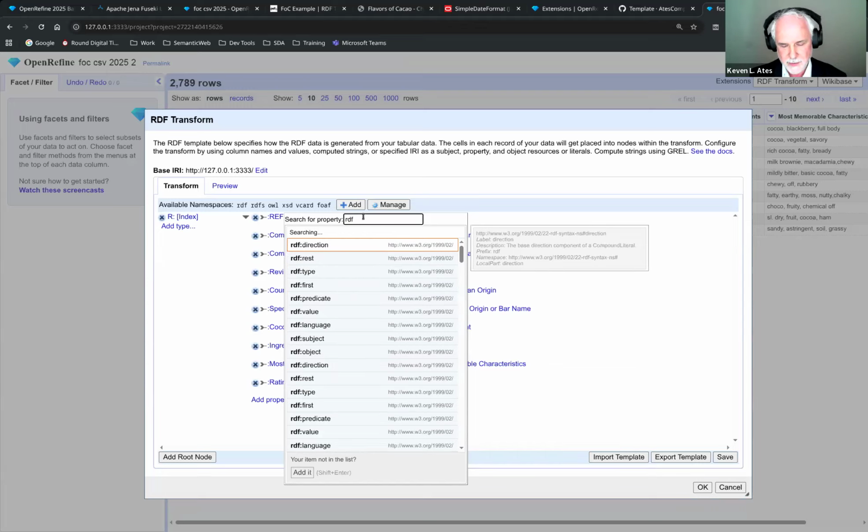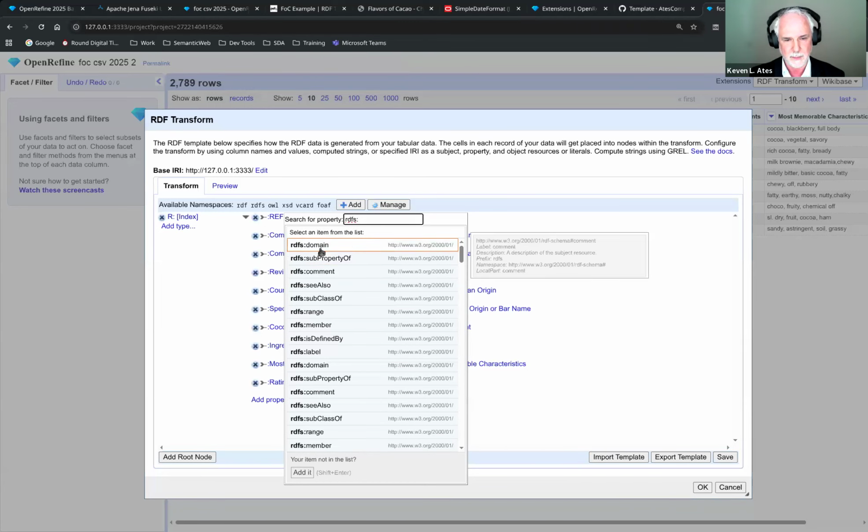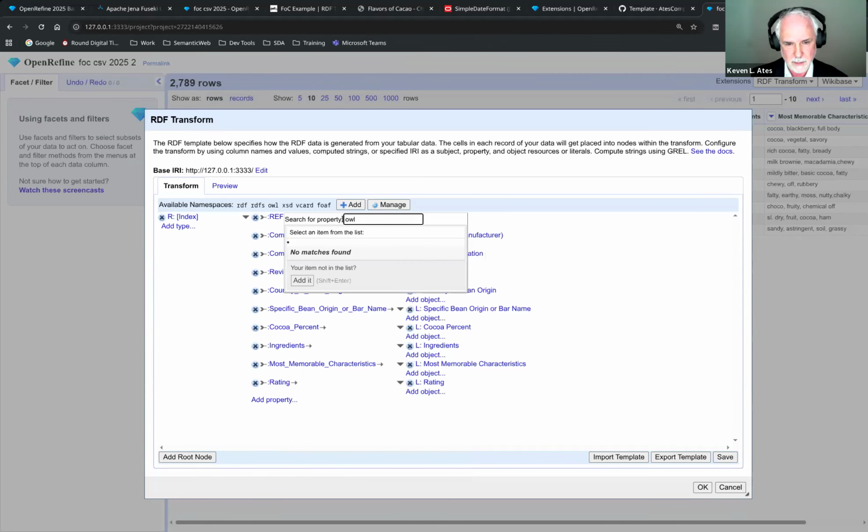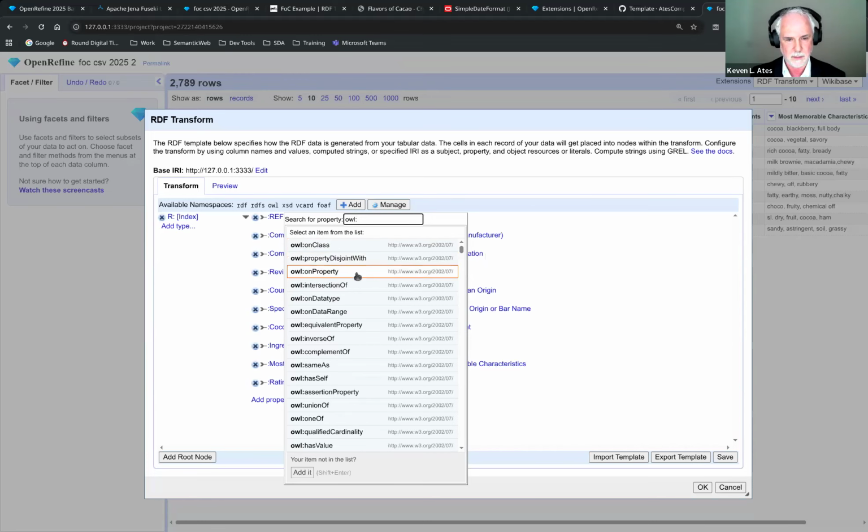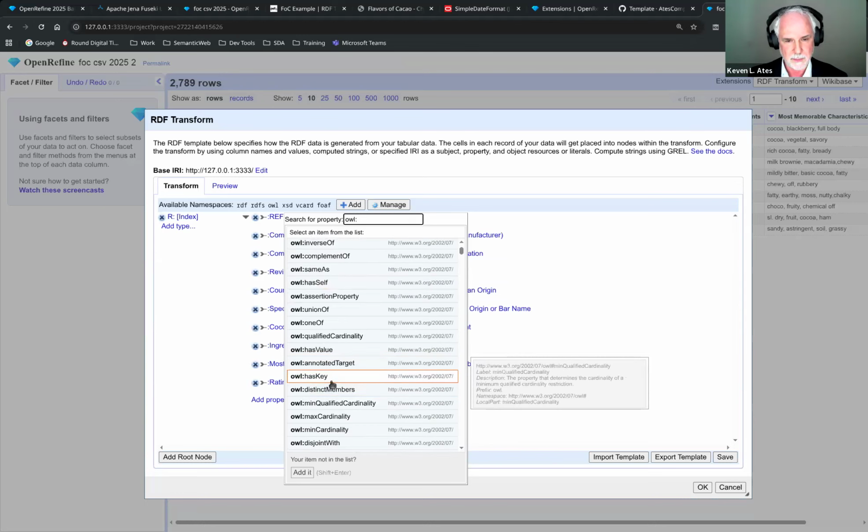I can use RDFS to get domain, subproperty, comment. C also will use this. I can use OWL on properties, on classes, just showing all the interesting things you can do with OWL. Same as relationships.